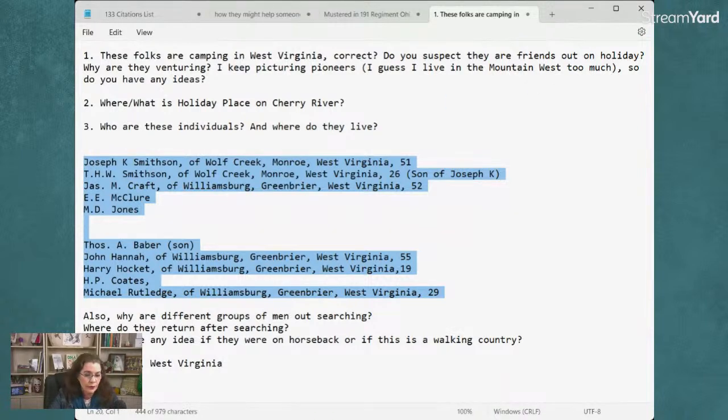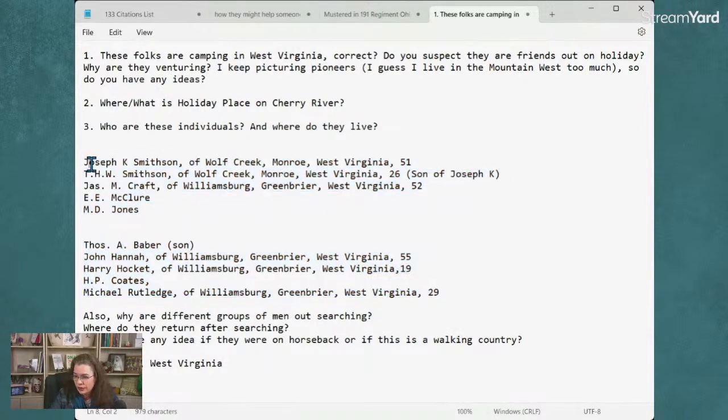Okay. So first, I found out that he was Joseph K. Smithson of Wolf Creek in Monroe County, West Virginia, and he was 51. There was a T.H.W. Smithson, same location, 26, and he was the son of Joseph. JAS was actually James M. Kraft of Williamsburg. He's 52.